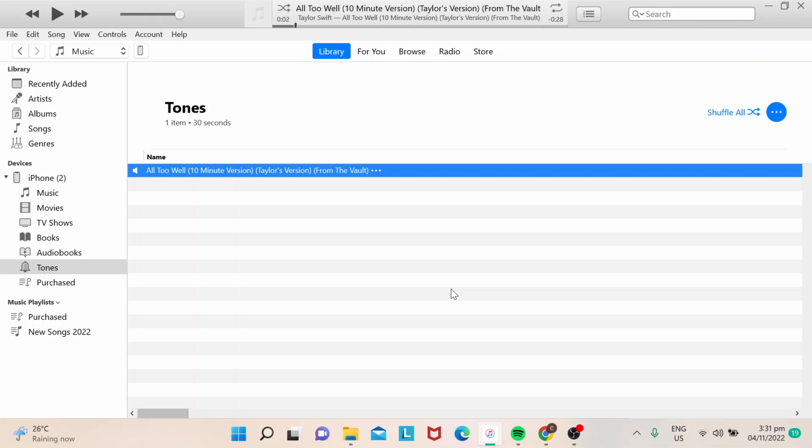So basically, guys, it may be different if you're gonna be using Mac, or if you want to do this on your iPhone, or if you're gonna be doing this on your PC. So right now I'm using PC. I'm just gonna show you the Windows version.